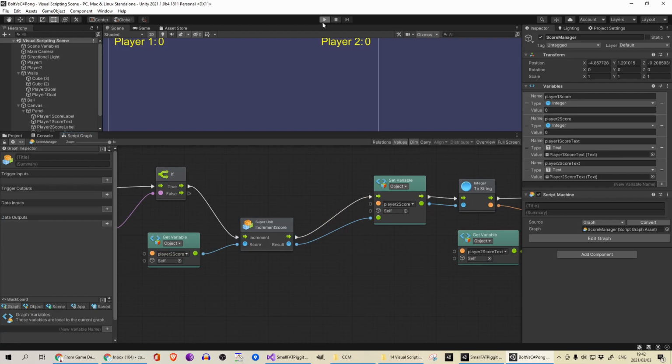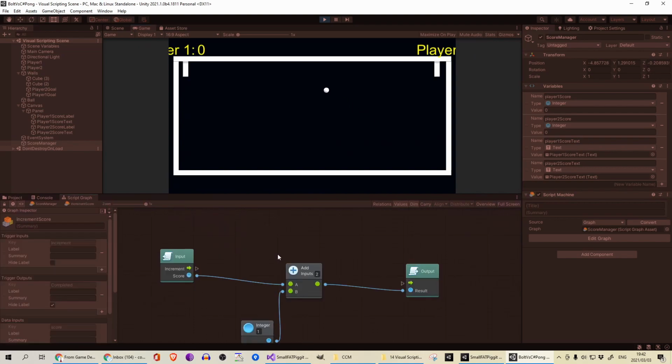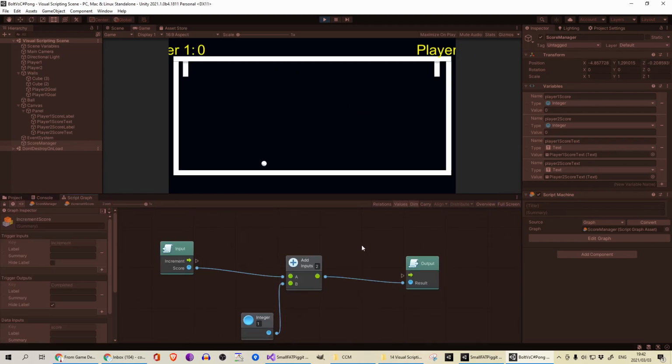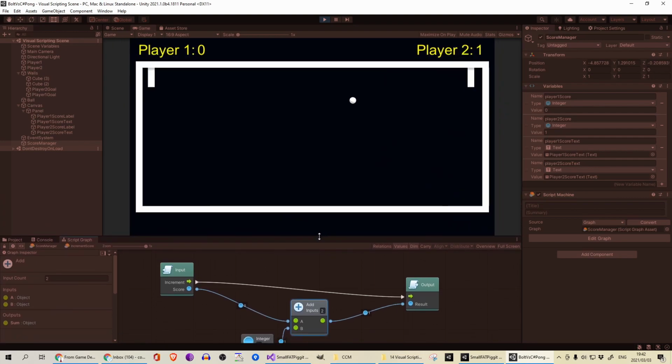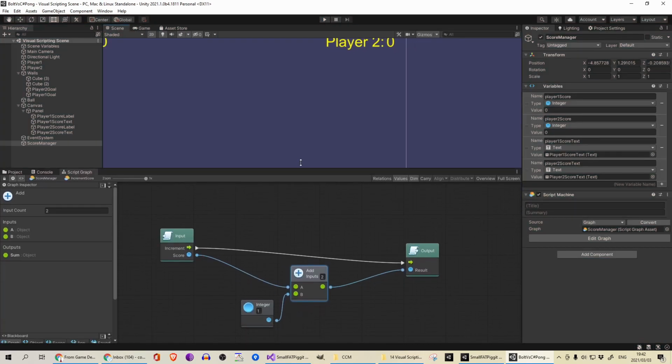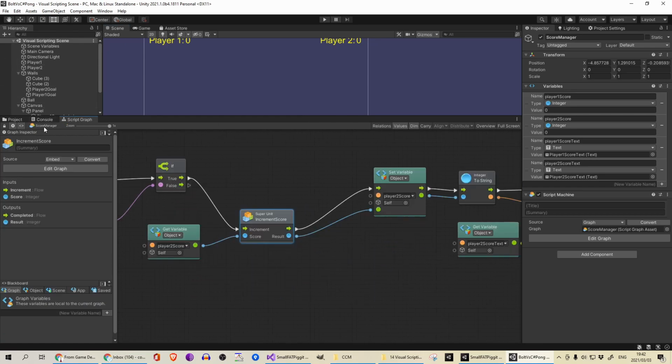Okay, let's see if it actually still works. Something broke. Let's go into our super unit. Okay, so we need a flow from here to here. And there we go. That is working fine. Great. Okay, so that's our one super unit done for adding. Let's go back. Score manager.